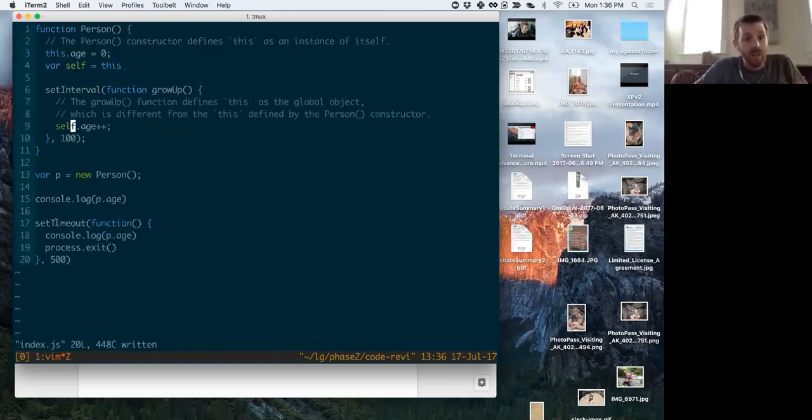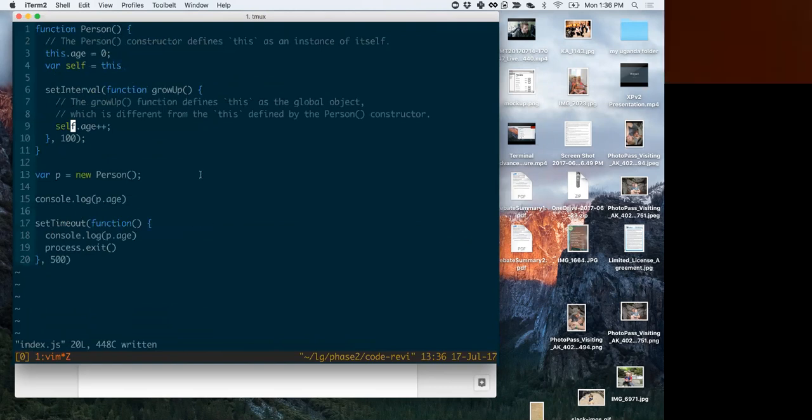Okay. So I definitely understand why setInterval would create a new scope for this, but I don't understand why this would be in the global scope instead of setInterval having a this. Can you say that again? You said that it's actually the growUp function that defines this as the global object. Why would it not be growUp.this, the way that with person, this is for the person function?